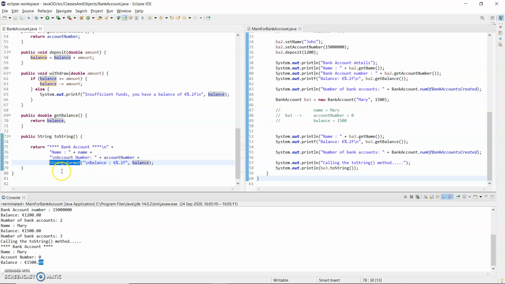The string.format takes the same parameters as the printf method. So you've got your format string, your %.2f in it, and I've 1 percentage in there. So what I need to do is a comma and just one value, and the balance will be substituted in where the %.2f is. So that's the string.format. And what that does is save me having to do a printout of each of the member variables from outside of the class. I can just do a printout of the reference variable, so BA3.